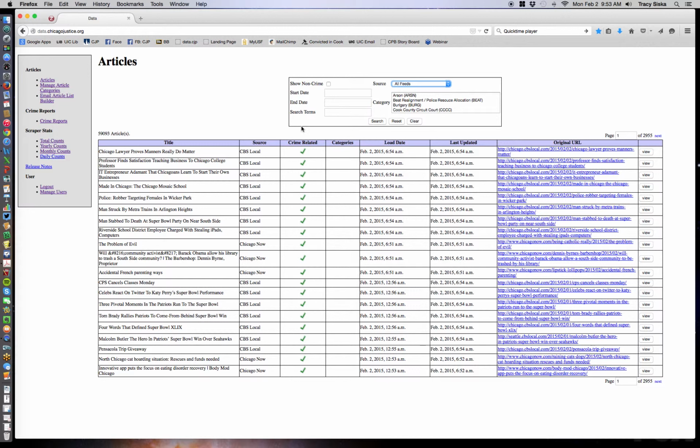So first of all, let me just show you around here a little bit. Here's the title of the article, the news source, whether it's crime related or not, we'll get back to that in a second. The categories, which we'll also get back to. The load date, and the last time it was updated. Most of the time that's exactly the same time. The original URL: if you click on it, it'll take you to the original web page where we got the content.